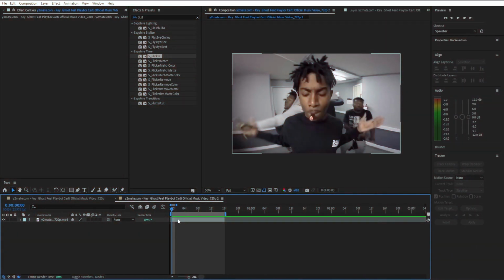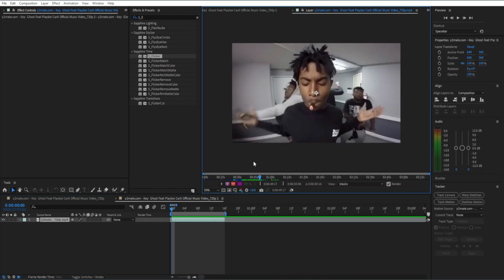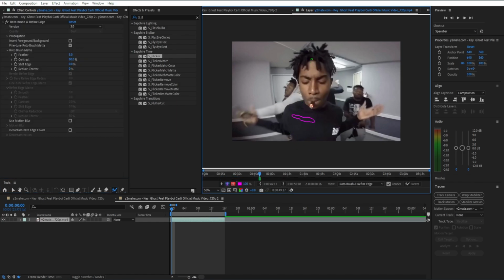So once I have my clip right here, I'm going to double click to open up our layer. I'm going to click right here, our roto brush tool, and basically I'm going to start roto brushing Cardi out right here. Make sure you start at the beginning of your clip. So I'm just going to do a simple rotoscope.